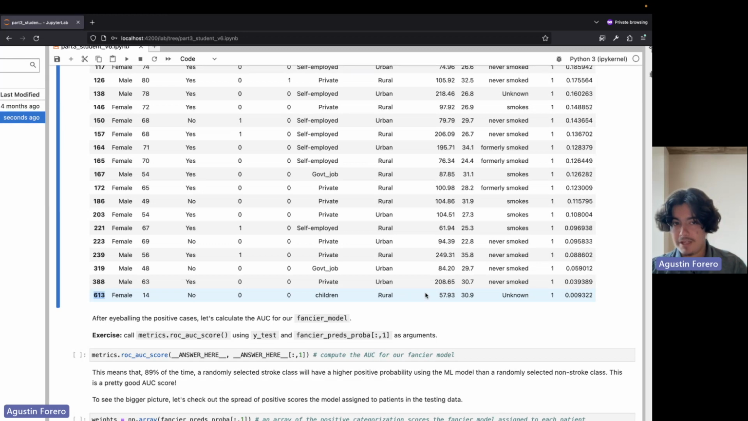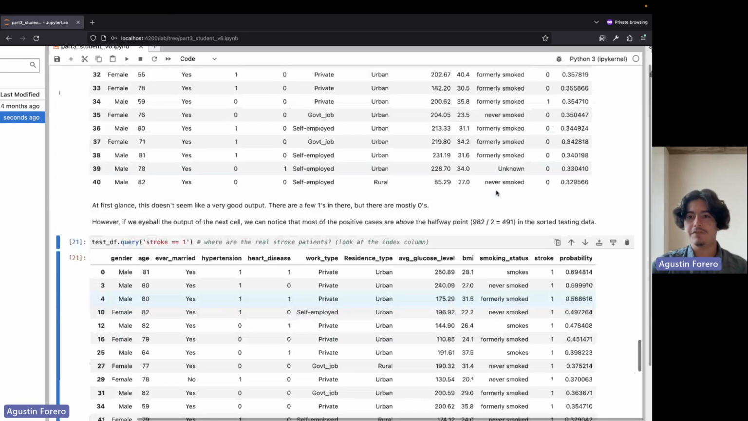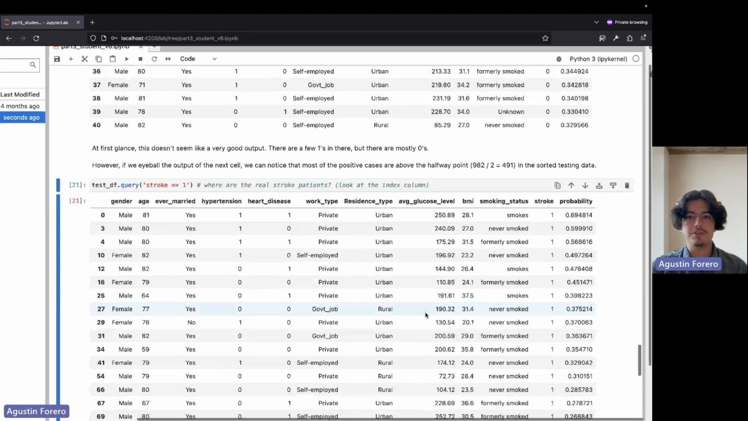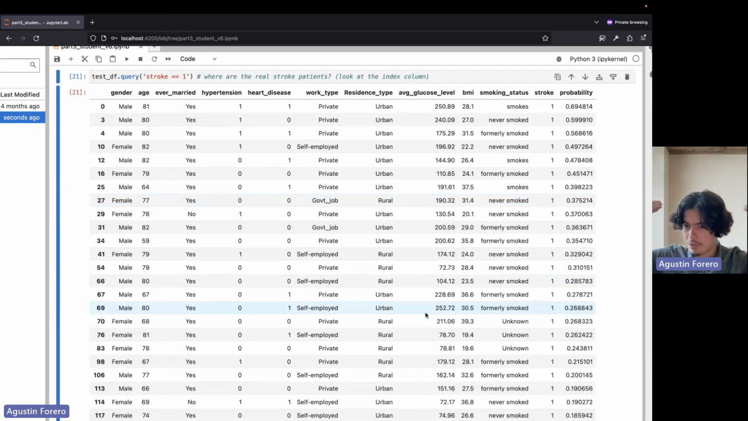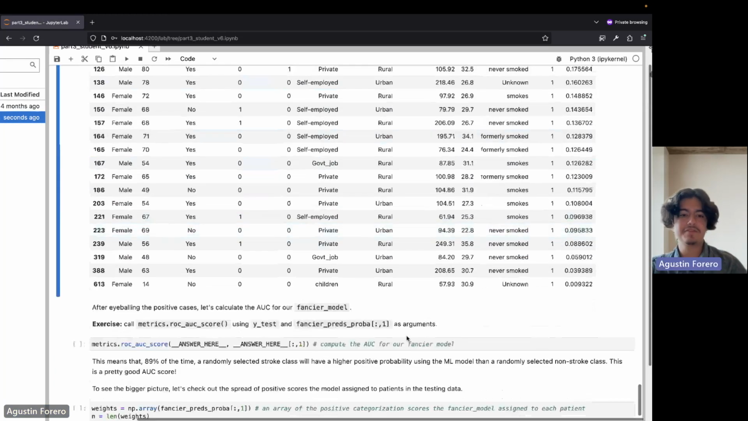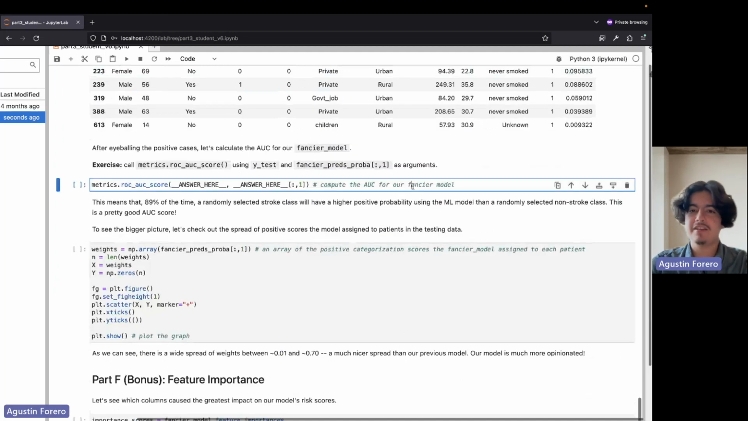So it turns out, even though we weren't able to get all of the stroke patients within the first 41 rows, the model is still taking all of the actual stroke patients and pushing them towards the top in terms of risk score. So the model is doing a very good job. The people who actually had a stroke are getting pushed towards the top, meaning they have a higher risk score in general. All of this is a very long-winded way of saying that the AUC of this model is going to be pretty good.